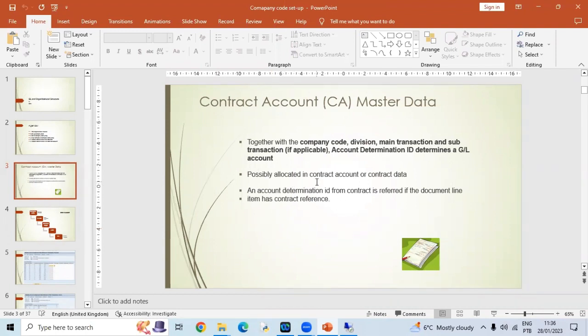Okay. Possibility of allocating a contract account or contract data. Now this contract account and contract data, they hold the account determination ID. So contract data links to what we call billing, and contract account links to your invoicing.